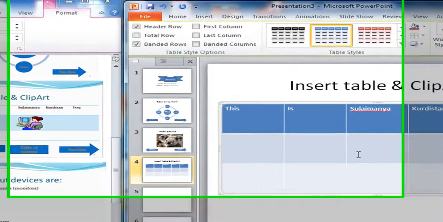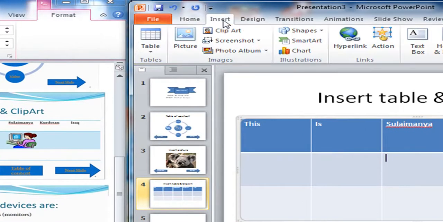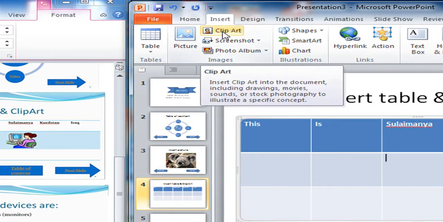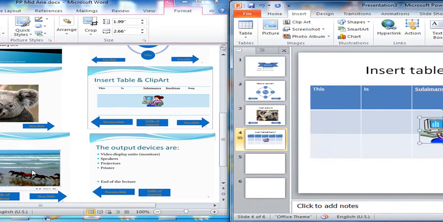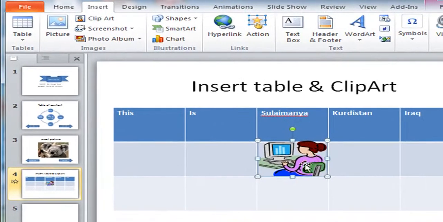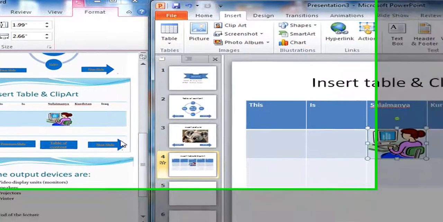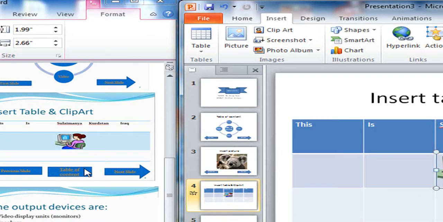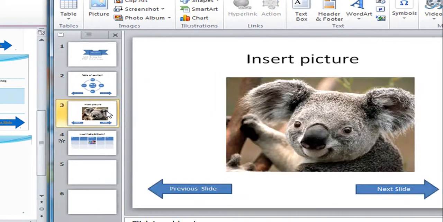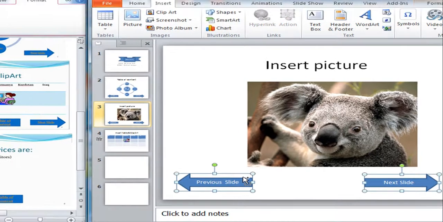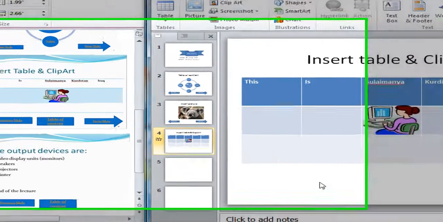Okay, then in Sulaimania, what do we have here? We have clip art for the women. So from Insert, you click on clip art to get it. After we get it, just put it in the place where you want to put it. After that, we also have the same 2 arrows, but there is one in the middle. So I just go to the previous slide, click on this one and do copy. So I'm going to do copy, or Control C.